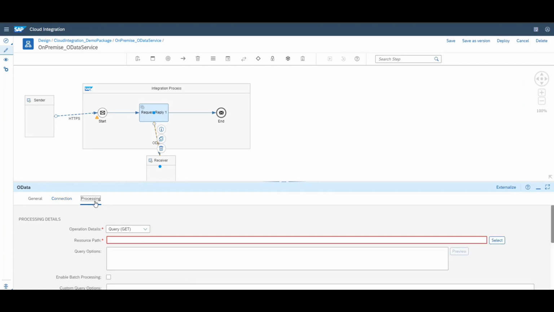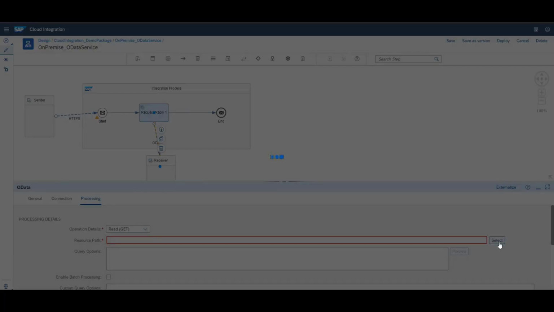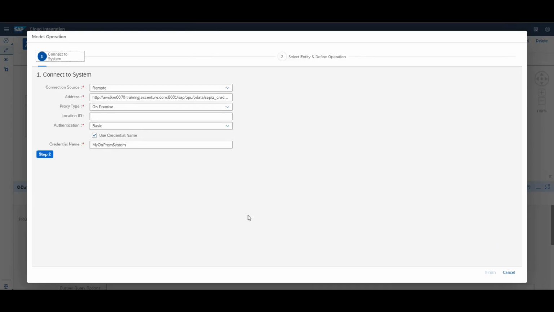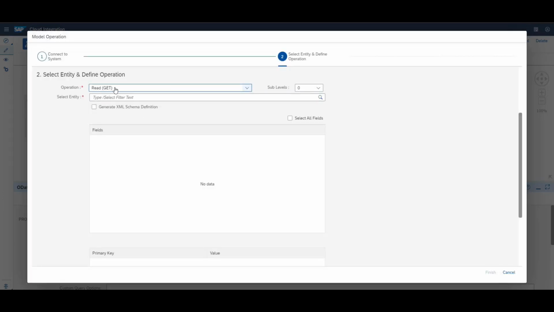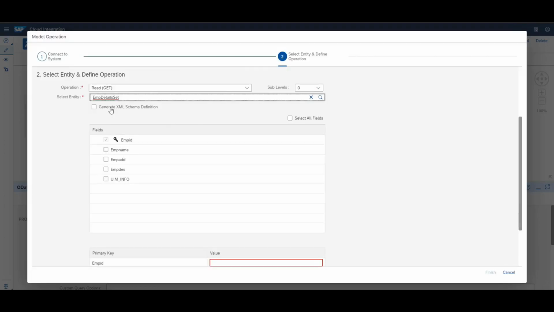Now come to processing tab. So the operation that we are going to use here is read. So come here, click on resource path. So click on select. Once you click on select, you get this pop-up screen. I see all the details filled up here. So I'll click on step 2. Here the operation is read get. So I select the entity type which I am connecting to. So this is the entity set name. So I'll select this one.